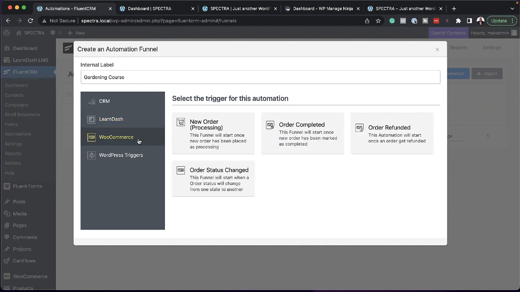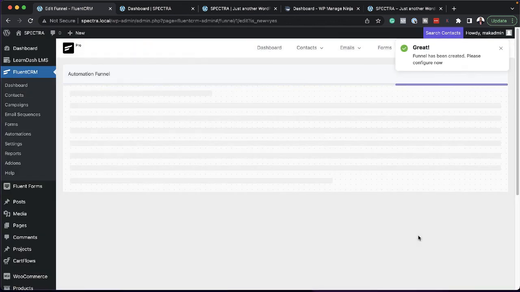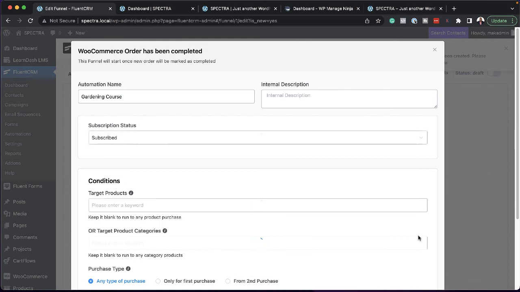So over here on WooCommerce, I can also say once an order is completed, what happens next? This is what I want to start off with. So I'm going to click here on order completed, hit continue. And this is the power of using WooCommerce, Fluent CRM, and LearnDash.